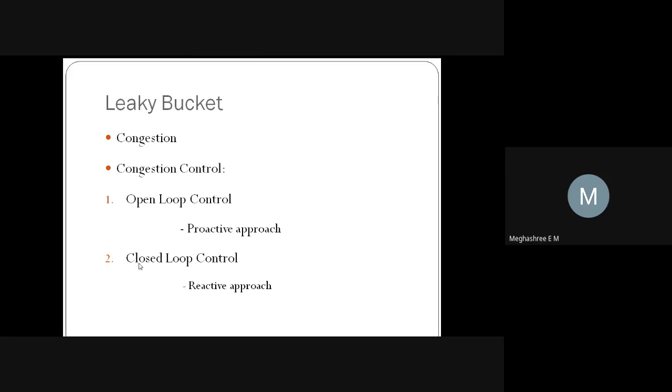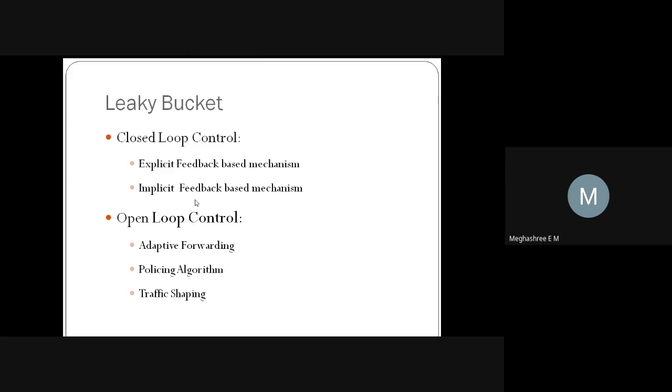Next, the second approach is closed loop control. This we call the reactive approach. Why? Because once there is congestion in the network, if this approach is followed, it finds a solution and solves the congestion problem. Open loop we call the proactive approach, closed loop we call the reactive approach. Proactive, because it avoids or prevents the congestion from happening. Whereas closed loop, whenever there is congestion in the network, finds a solution for it and solves the problem. So these are the two methods followed to control congestion.